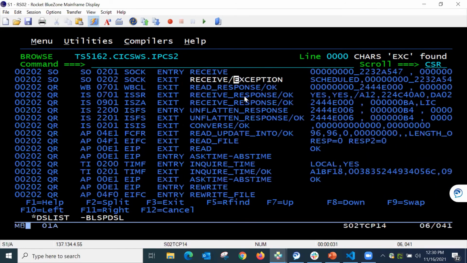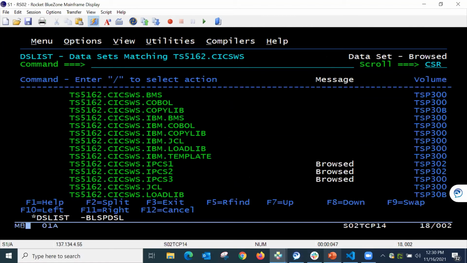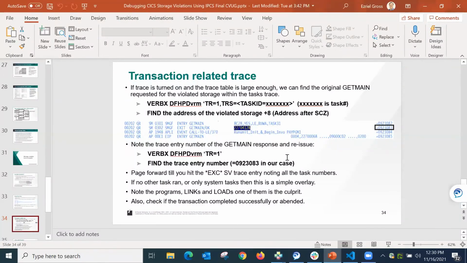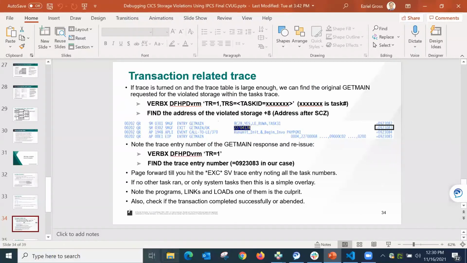No, actually, he doesn't show it to you when you just list the task, but that's okay. Let me show you the next example. So now you know where the get main is. Now that you know what the get main is, you find the area, and I'll blow this up again, you find this number over here, and then you use a plain old TR equal 1 and you find the start of the get main, which is this number over here. So let's do that right now.